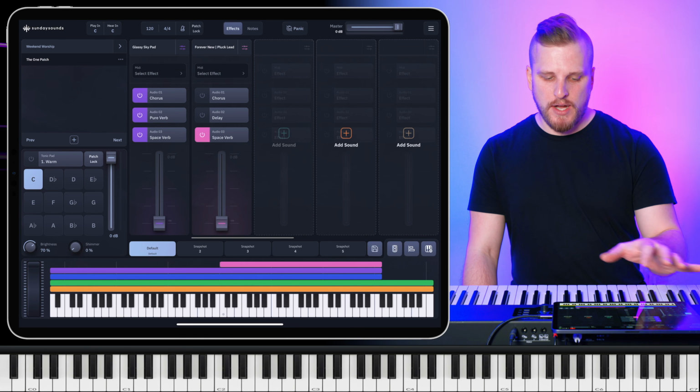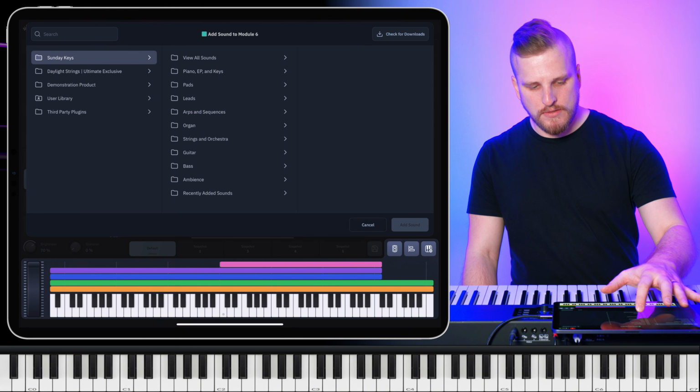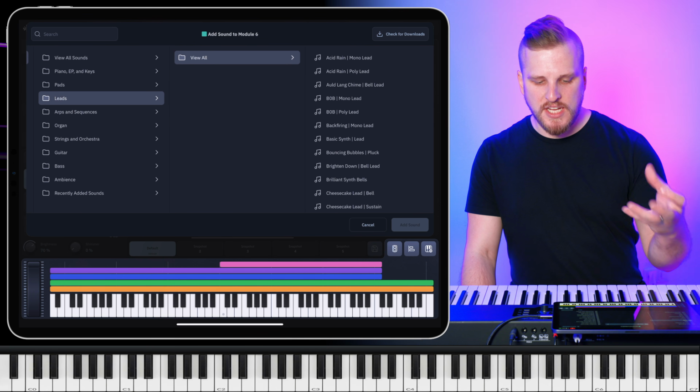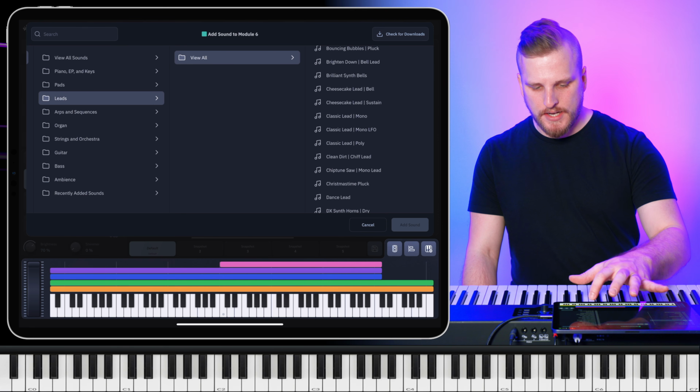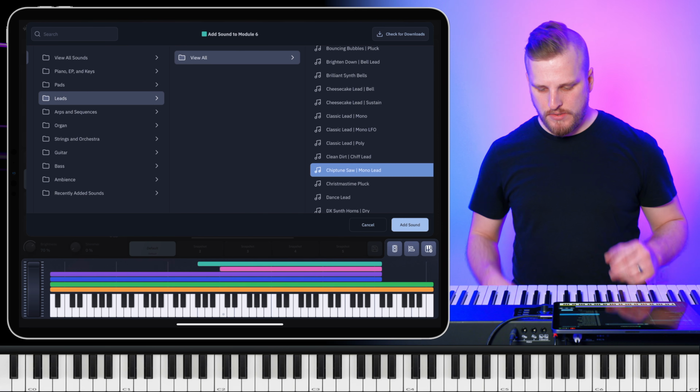So I'm going to put this pluck lead up in the top in the right hand. The next kind of sound that I want is a mono lead, meaning it only plays one note at a time, but it's more than just a mono lead. I want something that is sort of grungy, sort of dirty and noisy sounding. And I'll show you why in just a second. So let's see, this chiptune saw.